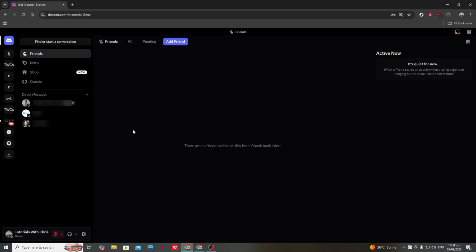Sometimes, servers add extra security and require verification to join or chat. In that case, there usually isn't a way around it, because it's a rule set by the server owner. The best approach is to decide whether you're comfortable verifying or to look for another server that doesn't require it.